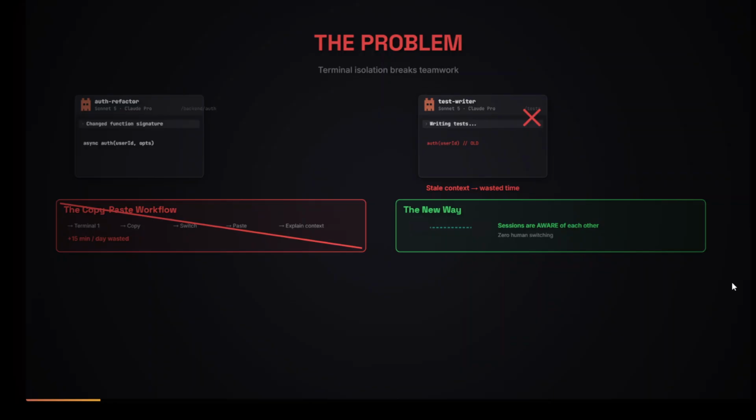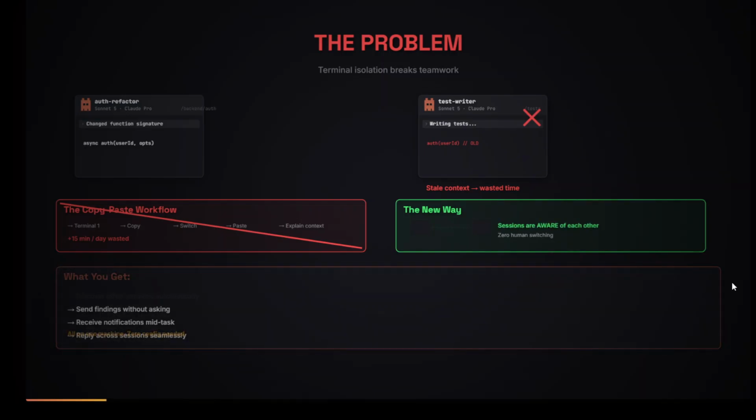Or worse, you are running a long migration in one session. You need the status in another. So you what, switch terminals, copy the output, re-explain what's happening. Cross session messaging eliminates all of this. Your Claude sessions become aware of each other. They can discover, send findings, coordinate, all without you lifting a finger.